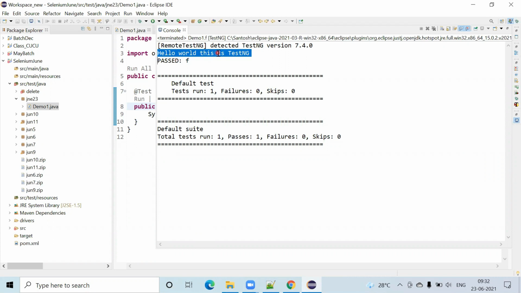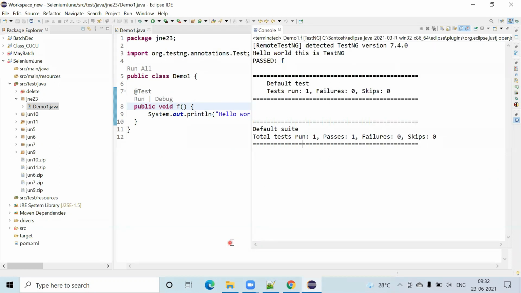I have written something in one of the methods, and the same thing it is showing, and it is telling "passed: f". What is the meaning of f here? F is nothing but this guy. It is the name of the method. Passed method, which is f. That's it.